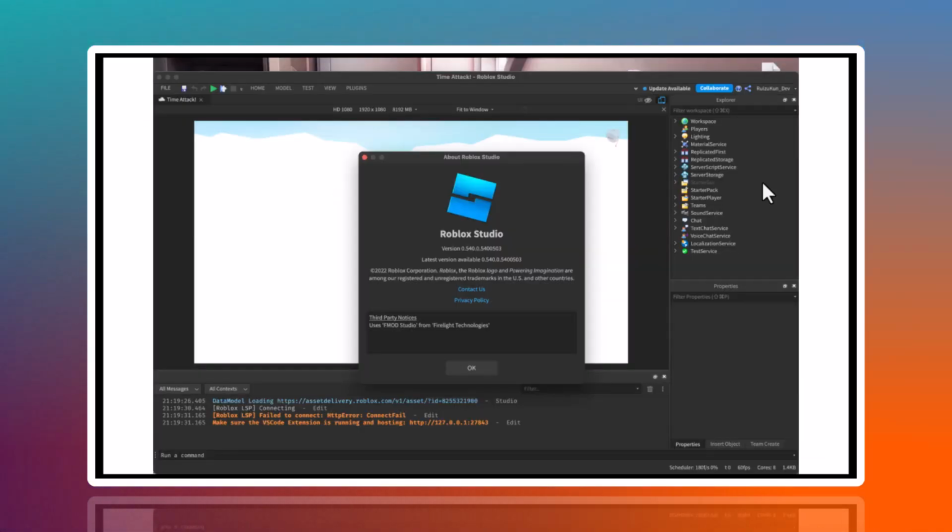Second, update Roblox Studio itself. Open the client and let it auto-update or reinstall from the official Roblox website if updates fail.